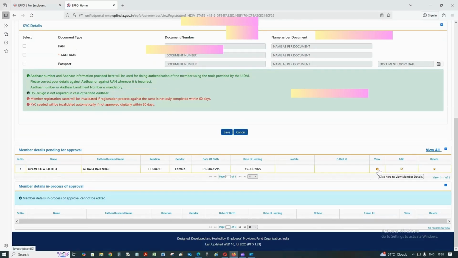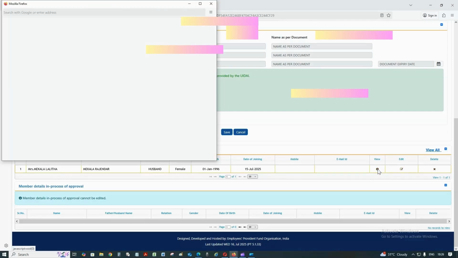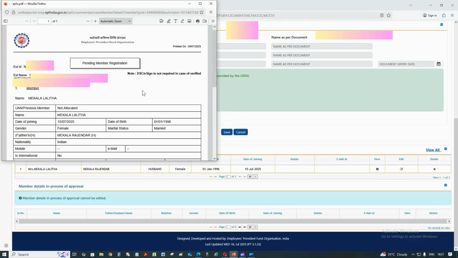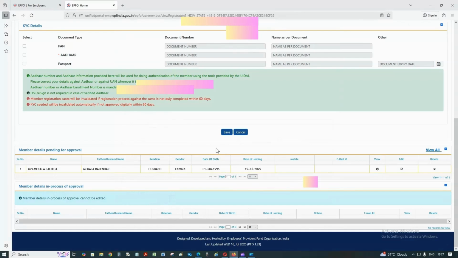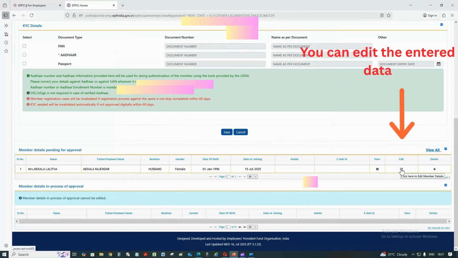Here you can view the entered data by clicking on the View button. The UAN number is not appearing here. The UAN number will be generated only after approving the entered data. The UAN number will be displayed on another screen after approval by the employer. You can edit the entered data by clicking on the Edit button.